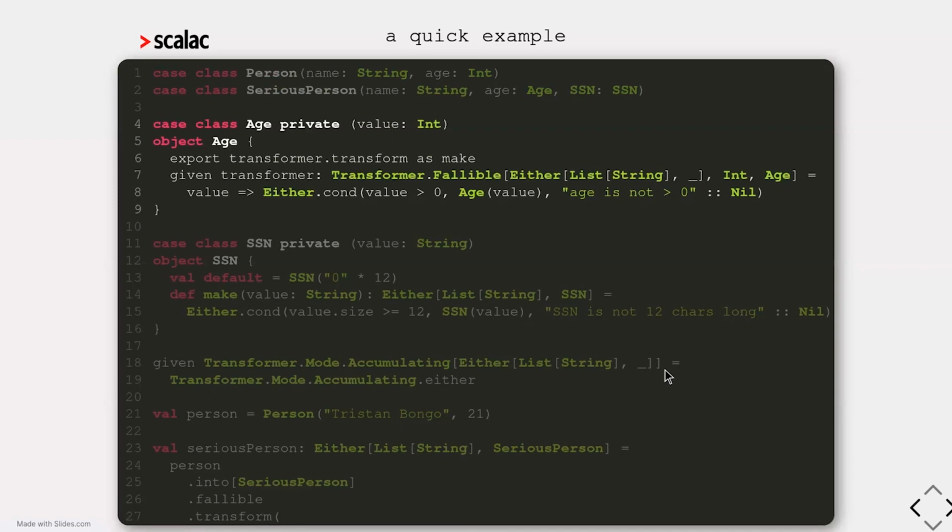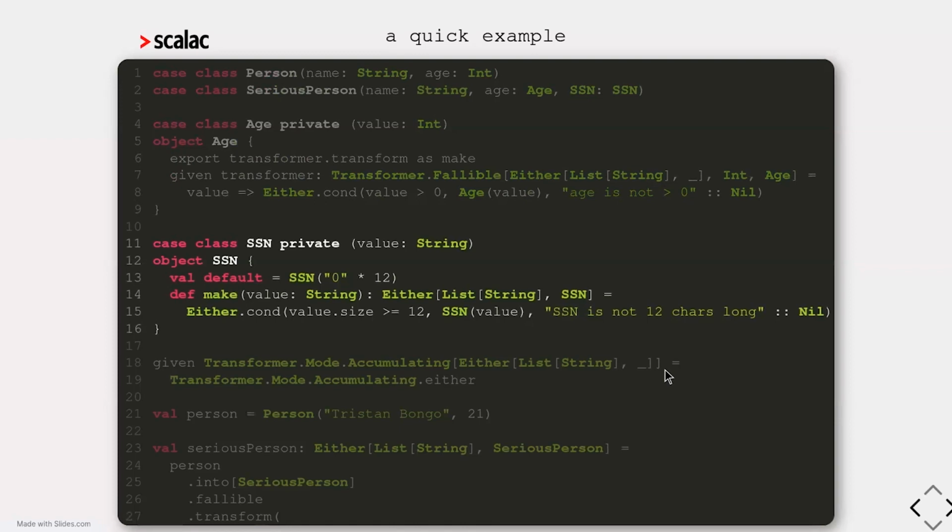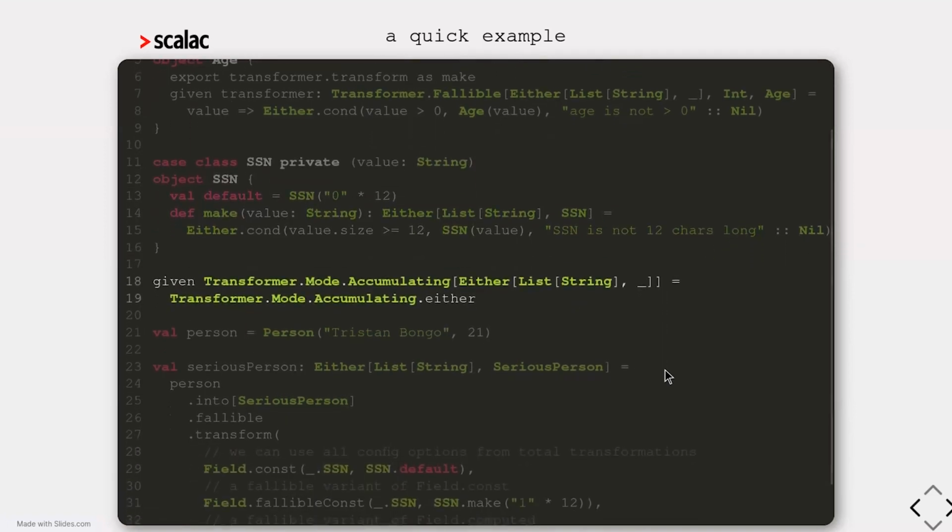And there's the SSN newtype, that doesn't expose a fallible transformer, but exposes a default value of some kind, and only exposes a smart constructor. So no fallible transformer just yet. So to actually transform between a Person and a SeriousPerson in this case, we also need to provide the transformer mode. And transformer modes need to be present in the implicit scope of the call site, for the macro to know which expansion to use.